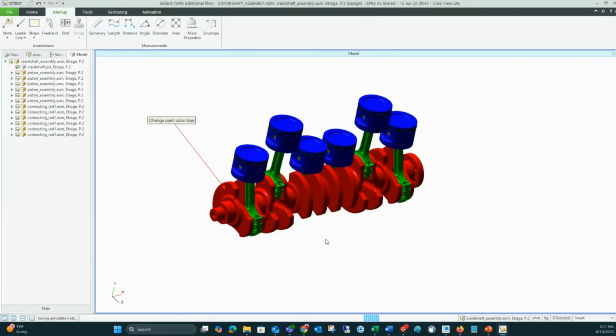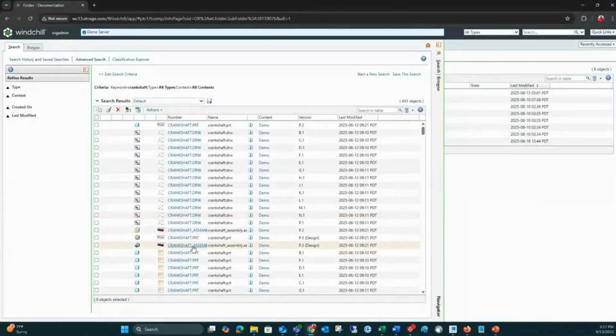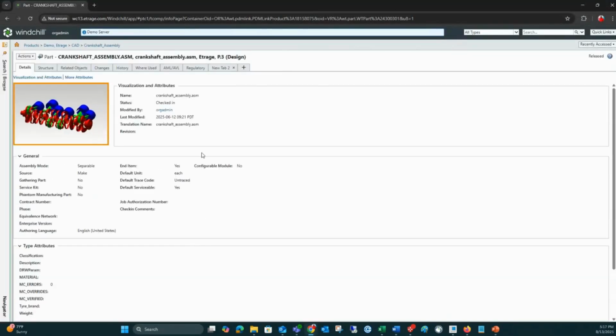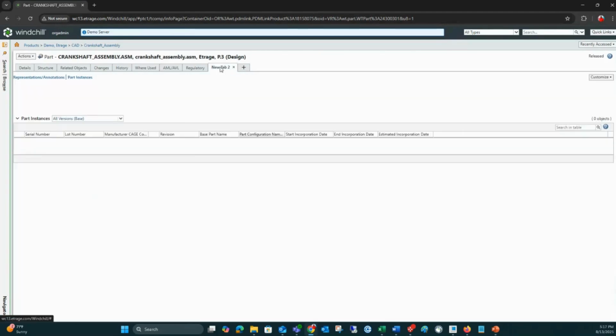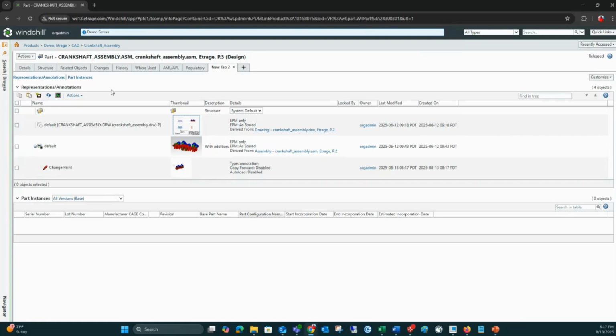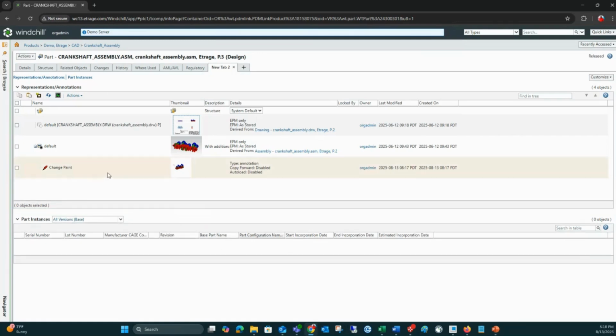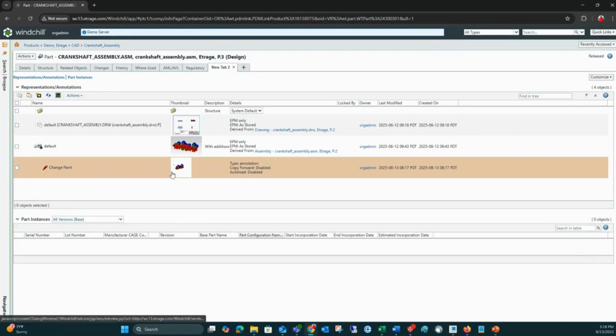And save this. So what it does is it saves these changes or these annotations against that crankshaft assembly. If I go to the details of the crankshaft assembly, and then go to the representations, you would see this is the one that we've just created now. And anyone who's got Creo View will be able to go in and open this, and they will see what needs to change as far as this goes.